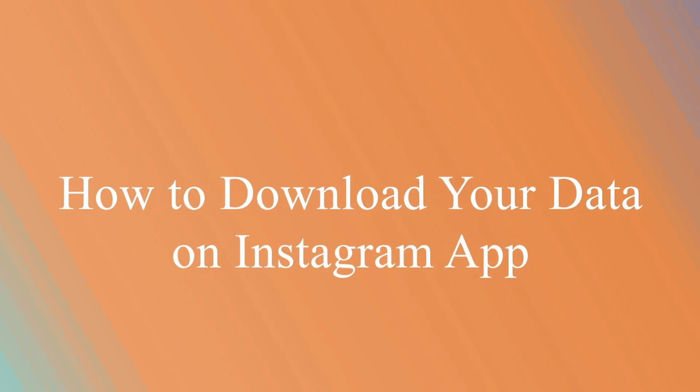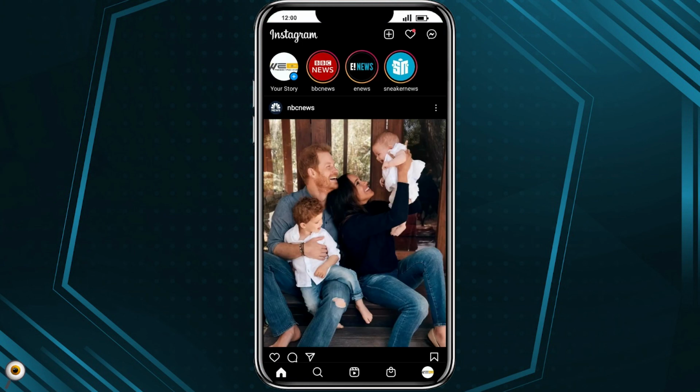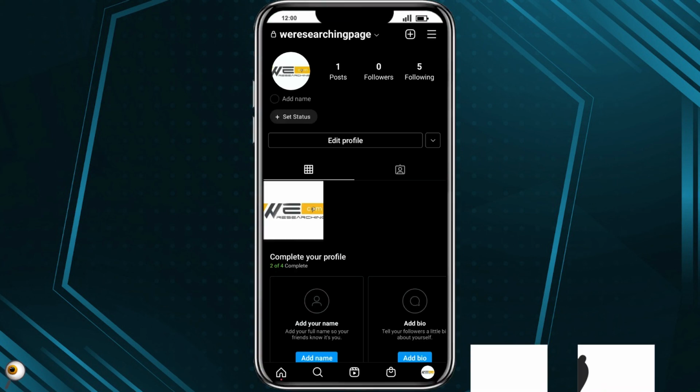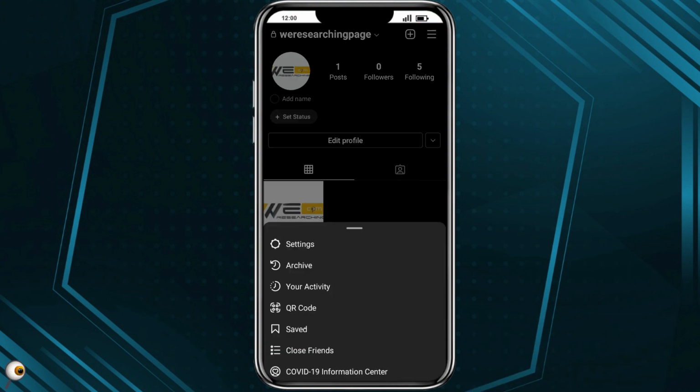Now let's see how to download your data on Instagram app. First, go to Instagram app on your phone. Here you are seeing the home screen. Tap on the profile icon in the lower right corner. Tap on the icon with 3 lines in the upper right. Then tap on the Settings option.